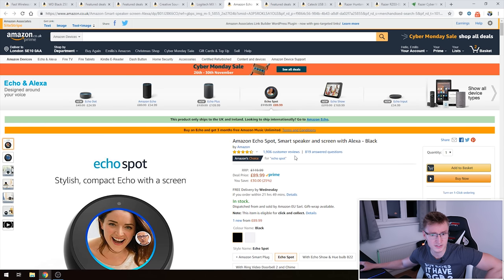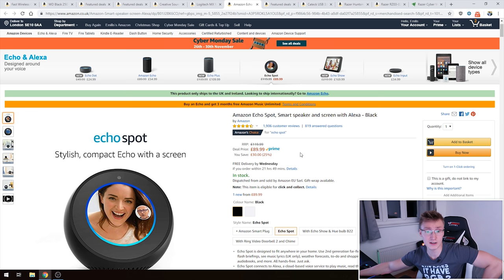Moving on, we have the Amazon Echo Spot, the Amazon Echo device that I have in my own setup. My favorite Amazon Echo by far. Currently on sale for £90.